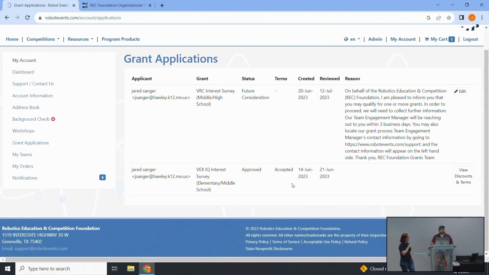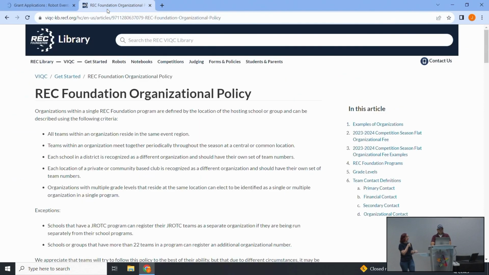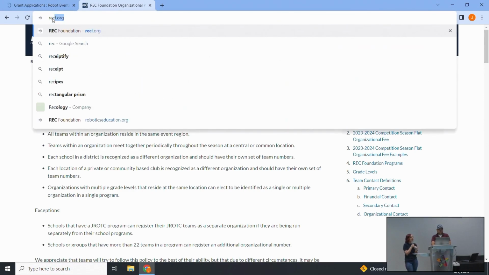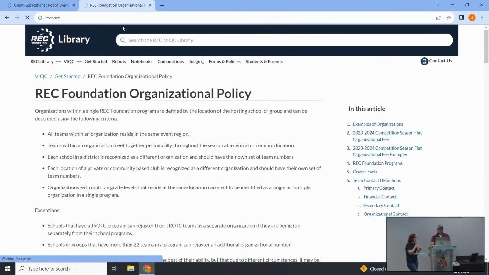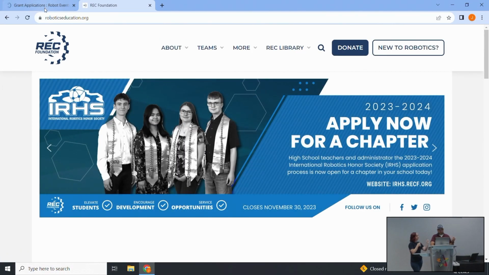So you have options there as well. If you're an experienced coach and you've been doing this for a while, you used to reach out to your team engagement manager to get access to the grant interest survey. Now we actually have a whole grants team that just handles grants. So if you go to the recf.org, I'll help walk you through.